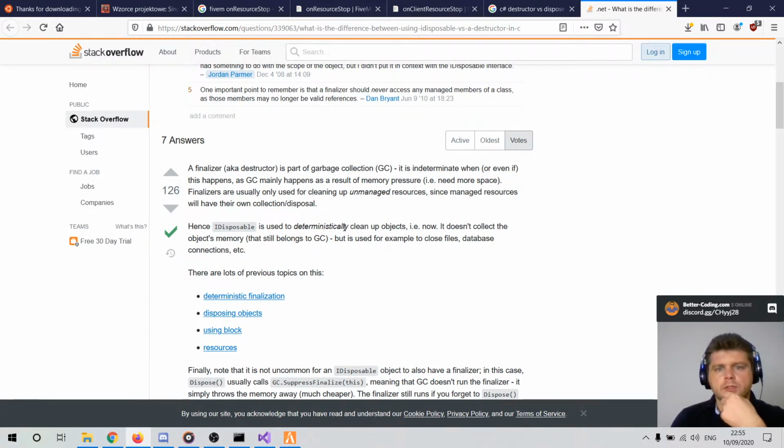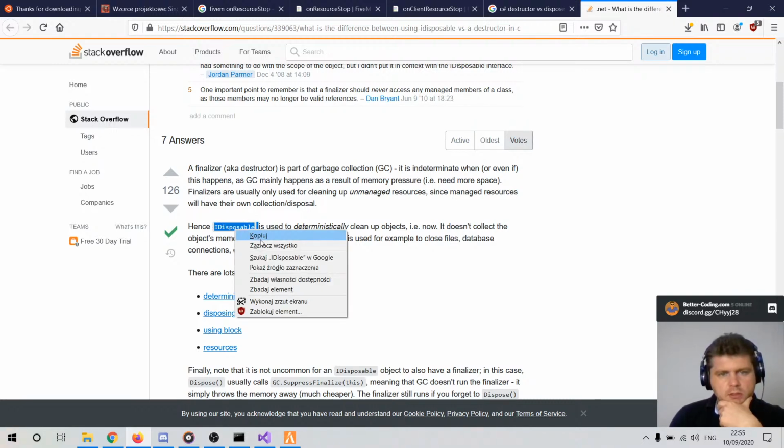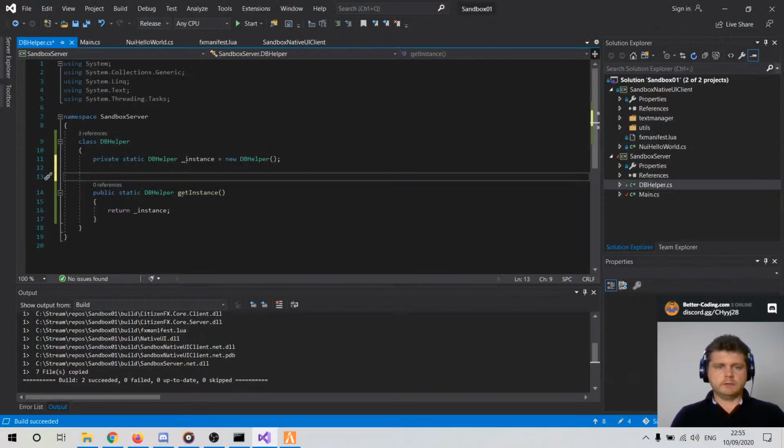Deterministic cleanup of an object. It doesn't clean up the object's memory, which belongs to the garbage collector, but it is used, for example, to close a file or a database connection.